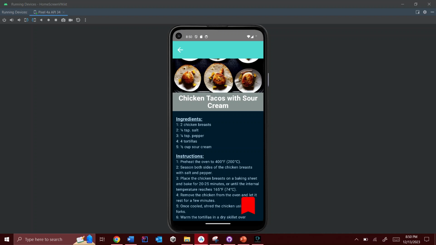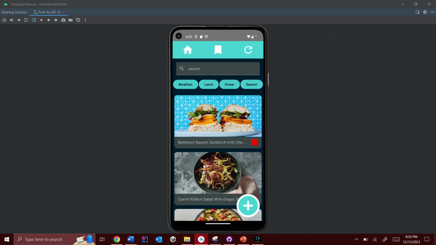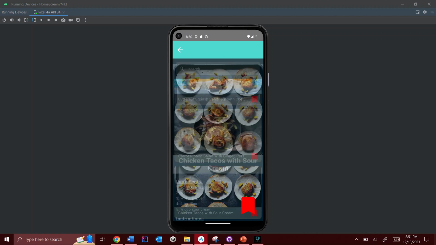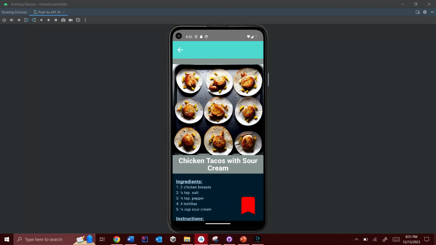And then once you save them and you go back to your home page, you can also see that in your saved page, that recipe that you just saved is right there. And that is about it for our app.